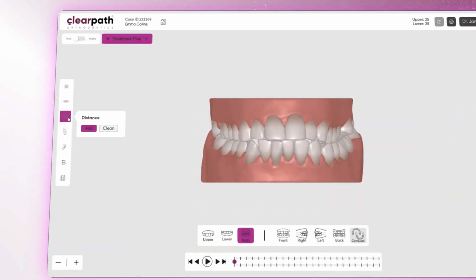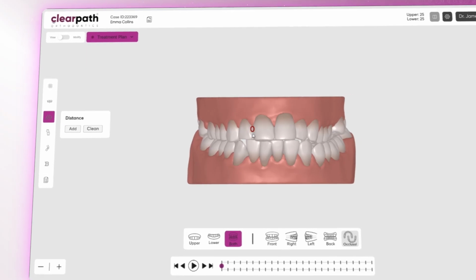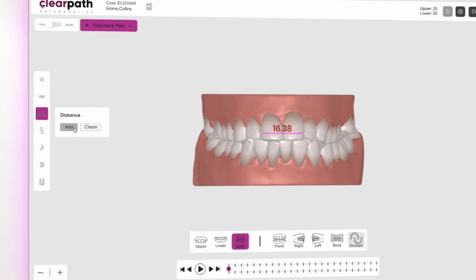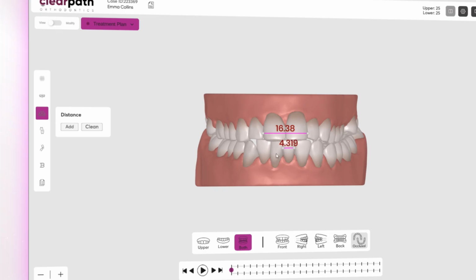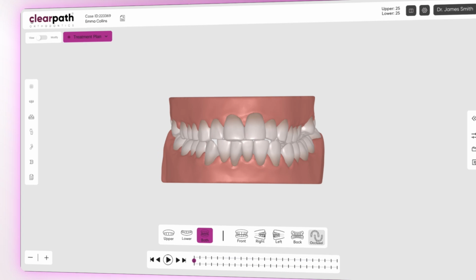The measurement tool helps you take precise readings across any two points. Click once to mark the start and drag it to the end point, for example, from one incisor to another. Use Add to create new measurements or Clean to clear them. This lets you verify spacing and measure any distance or movement.